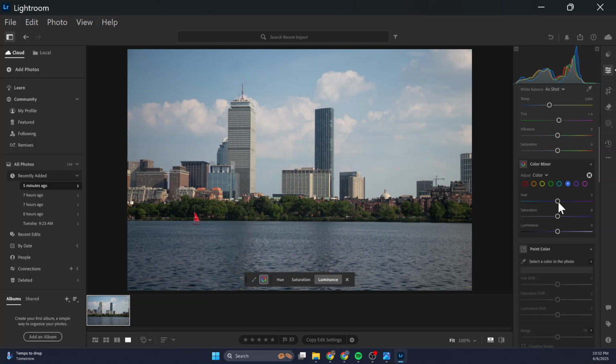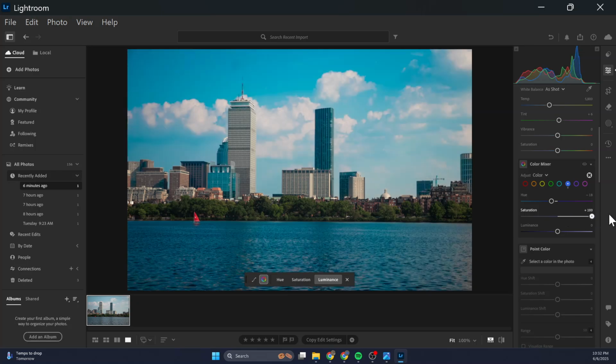What I'm going to do is make the sky just a little bit more, that's way too blue, like that. I'm going to bring up the hue and make it a little bit brighter. And then saturation, I'm just going to move it up a little bit, because if you move it too far, it looks like that, and that's crazy.